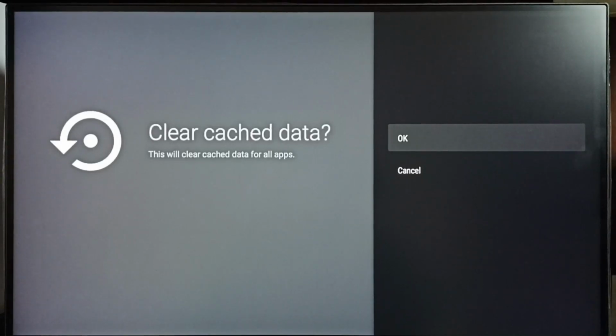So using this clear cached data option, we can clear cache of all data. We don't need to clear it one by one. With a single operation, we can clear cache of all data. So this way we can free up space and fix storage problem.